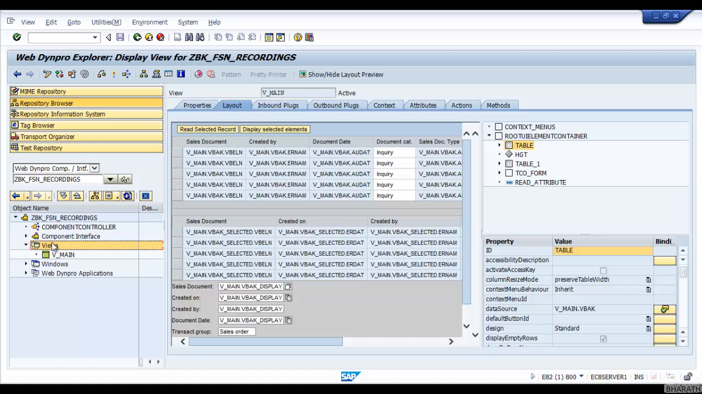Now the fourth difference is, in case of the drop down by key UI element, the context node should have cardinality 0 to 1 or 1 to 1.